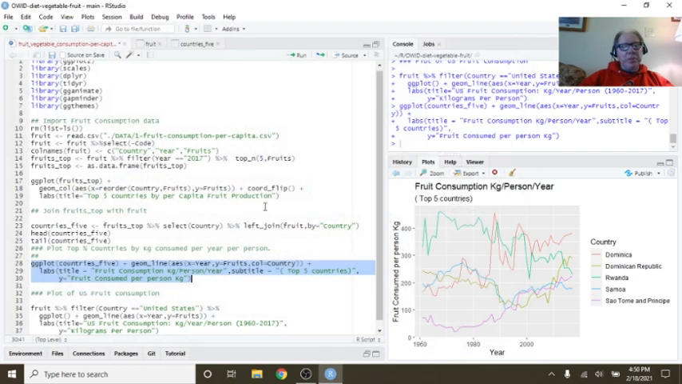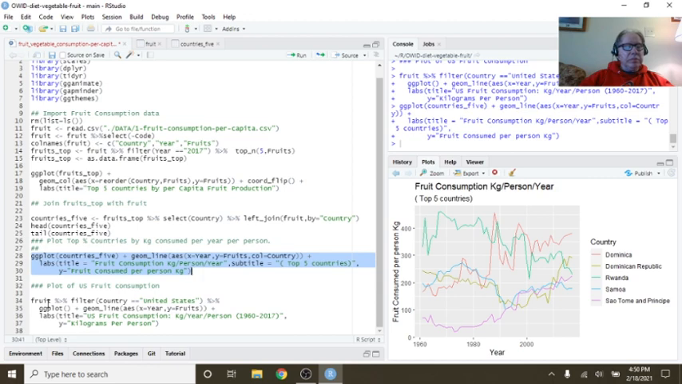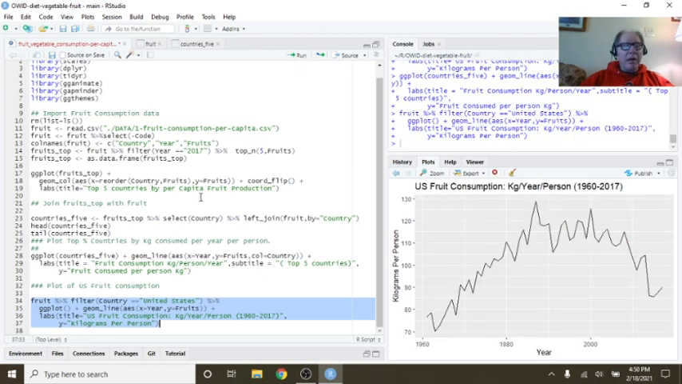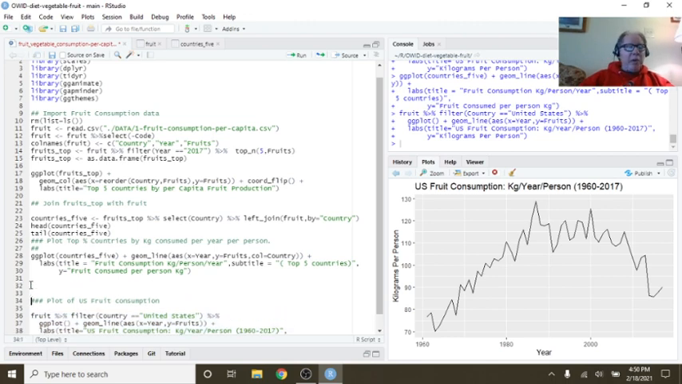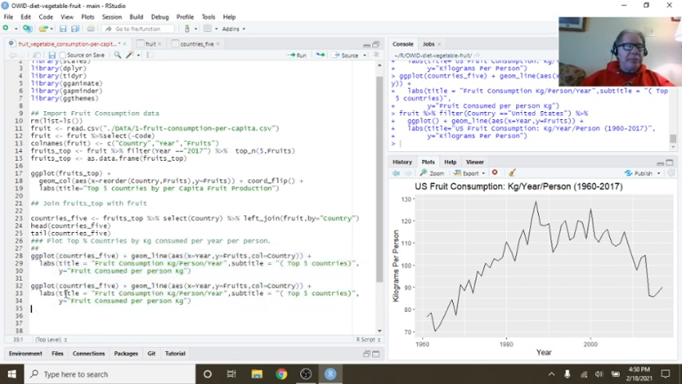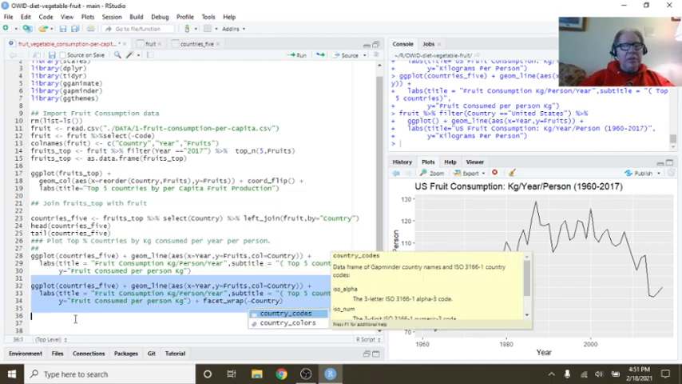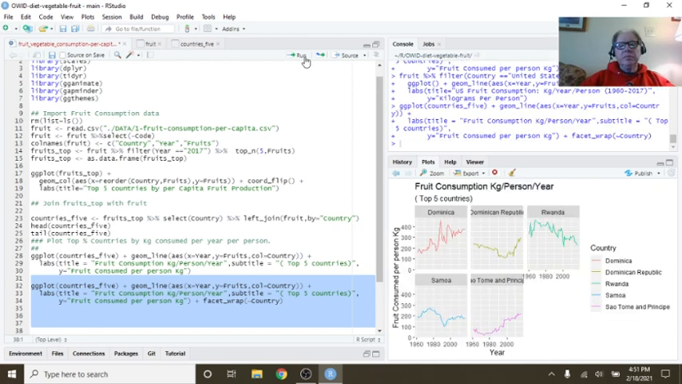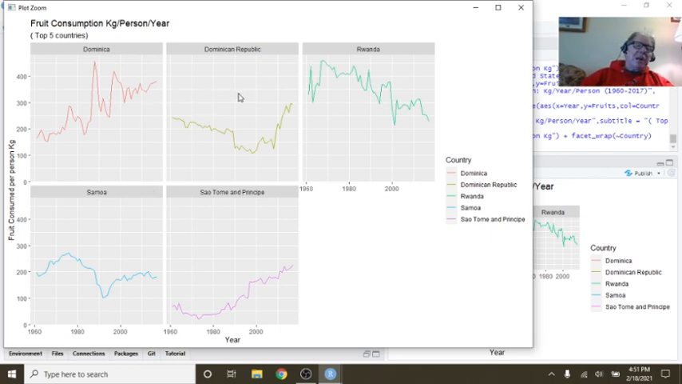But what we can do, what's this plot down here? That's the United States. So what we're going to do now is come back up here and recreate this plot. We'll use a function called facet wrap to split it out by country. Facet wrap, and we're going to wrap it by country. So let's see what happens here. Okay, now you can see we got it split up by country.